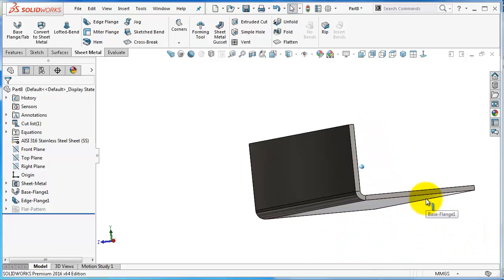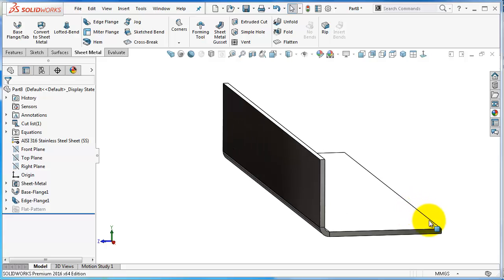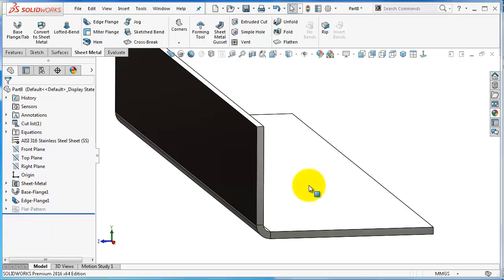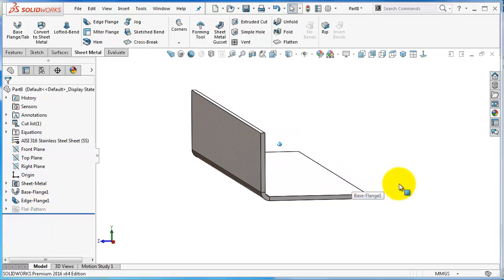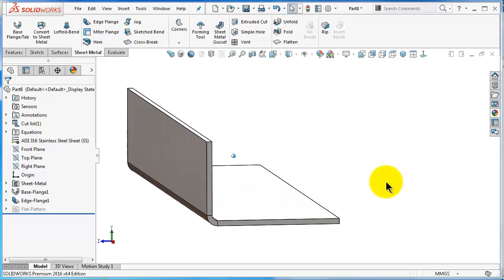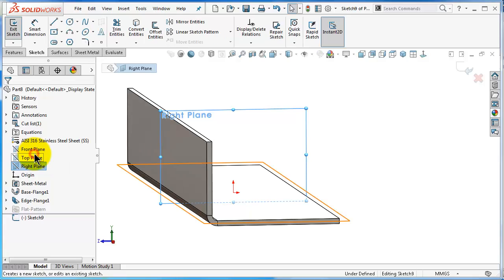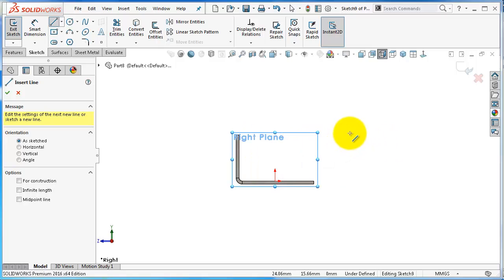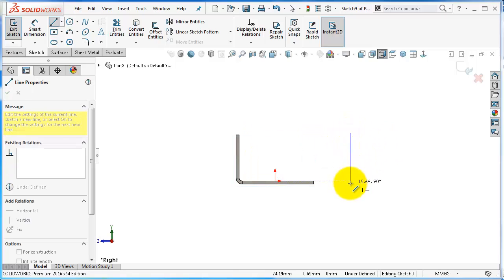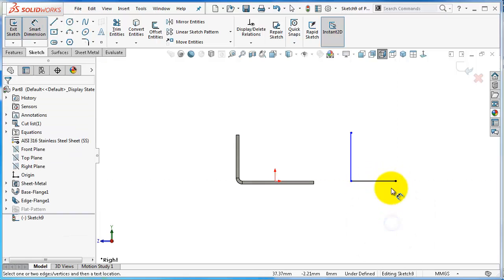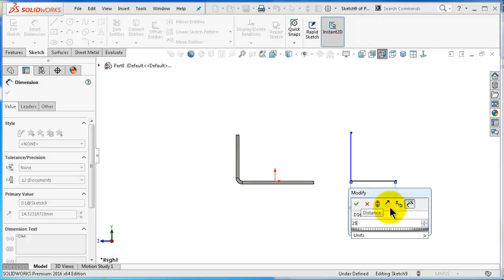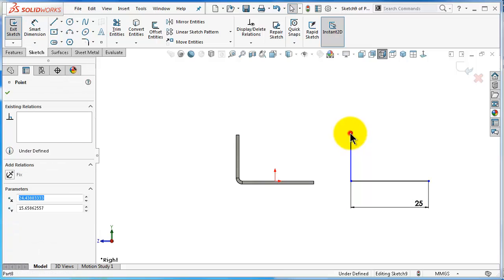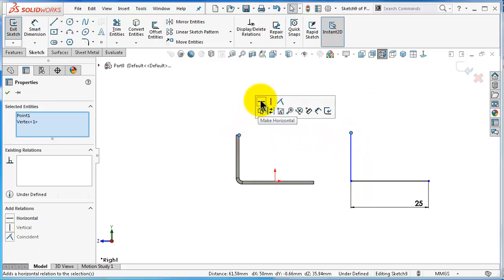It is a very simple edge flange, but we created this shape in the previous tutorial in one single step. Here we have two steps, base flange and then edge flange. I'm going to show you how we create it in one single step. Go to the right plane, sketch, normal tool, and make an L shape. Adding some dimensions. Let's make this one horizontal.